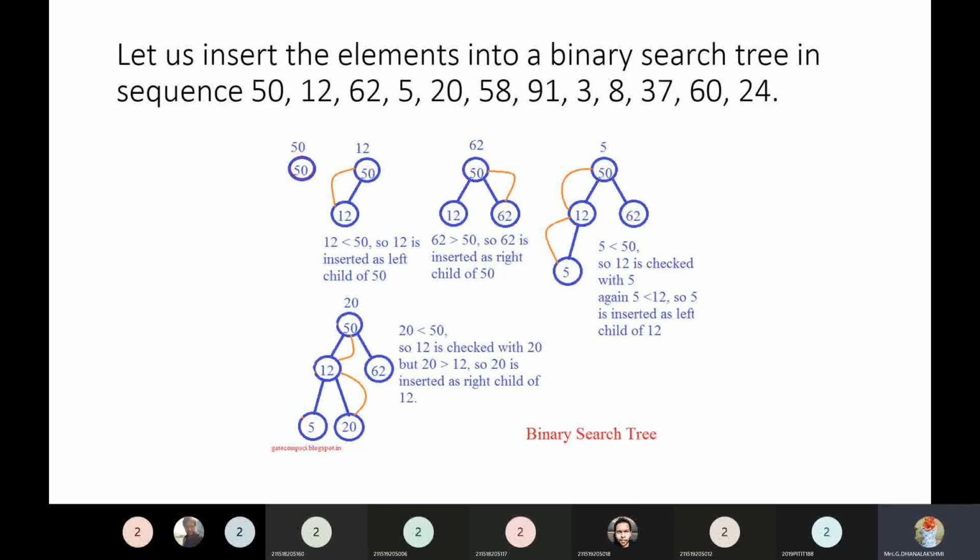So our diagram will be 12 then 50. Then come to the third value, 62. Now we want to insert 62. Again you just compare with the root node. 62 is greater than 50, so definitely 62 should be placed at the right hand side of your 50, the root node value. So the diagram will be like that. So far we have completed 50, 12 and then 62, isn't it?